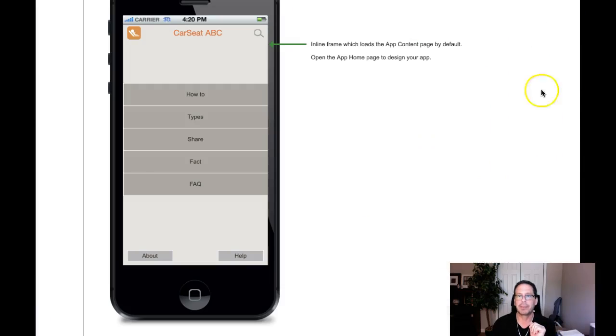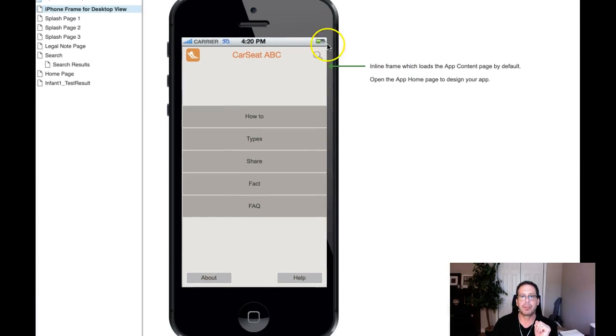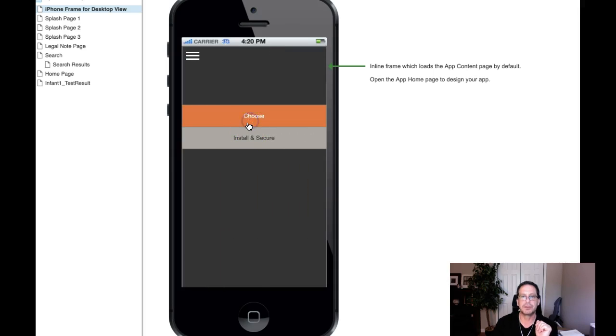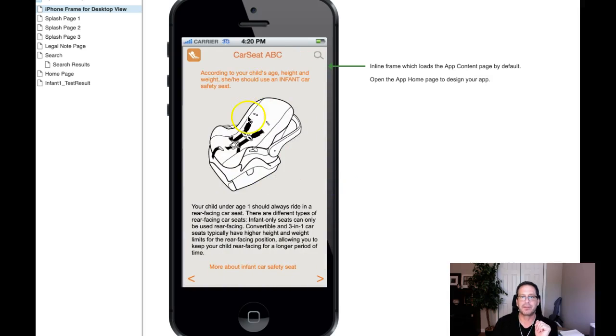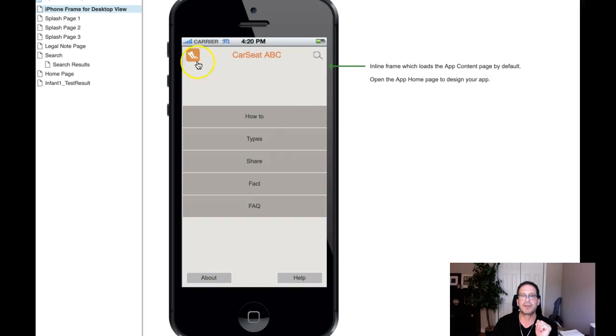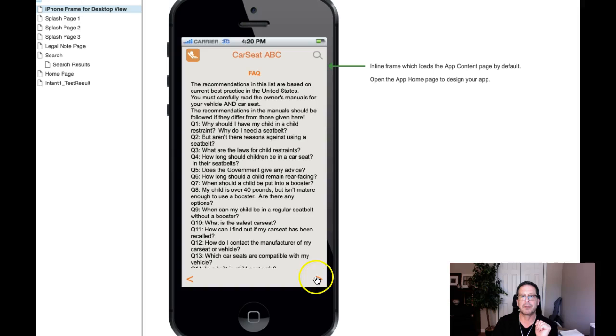Let me show you what I'm talking about. Remember the click-through prototype example? Note that wherever we go, let's go to how-to on this. Let's go how to choose. We take that and we get the information, right? Notice this little logo right up here always takes us back to the home page, no matter where we go, right? Here's our FAQs. Okay, page 2 of the FAQs.